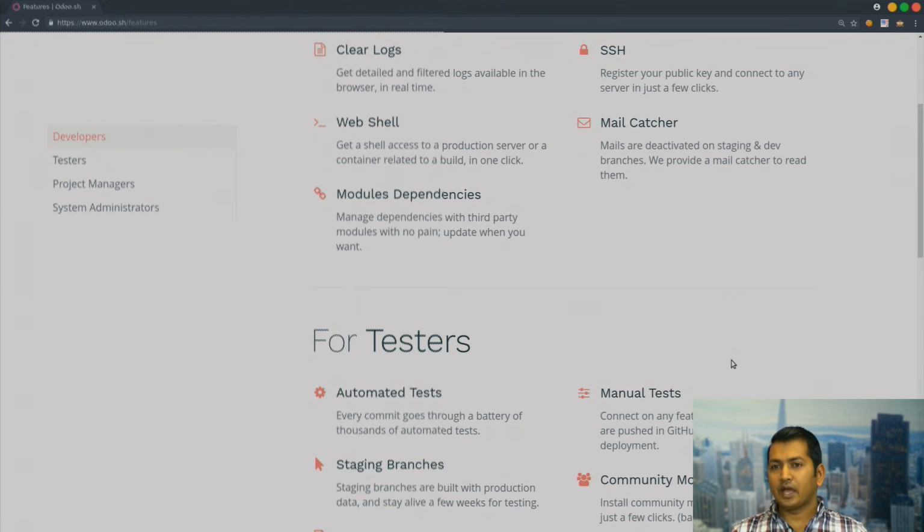For example, we have a very good community called OCA, the Odoo Community Association, which has a wide range of customized ERP applications. So if you want to use them, you can use them very easily. Odoo.sh makes using those applications very easy. You can just copy and paste the URL and have that app in a matter of seconds.